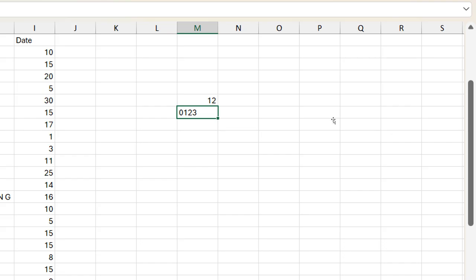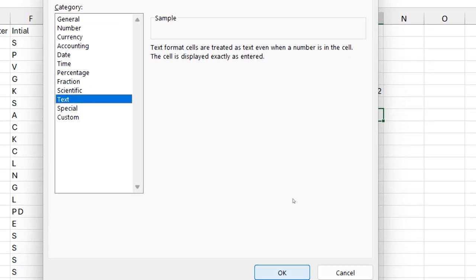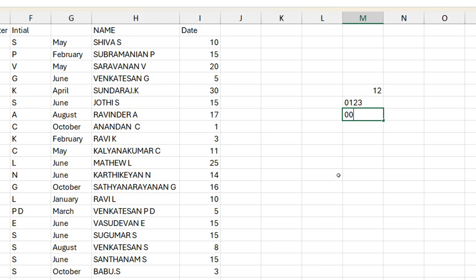Even you can go to format cells, Control 1, and we make it as text and I say OK. And now I can type some zeros. It will allow, but still it is treated as a text. But I don't want to treat it as a text. I want it as a number, but I want a 0 to be prefixed.